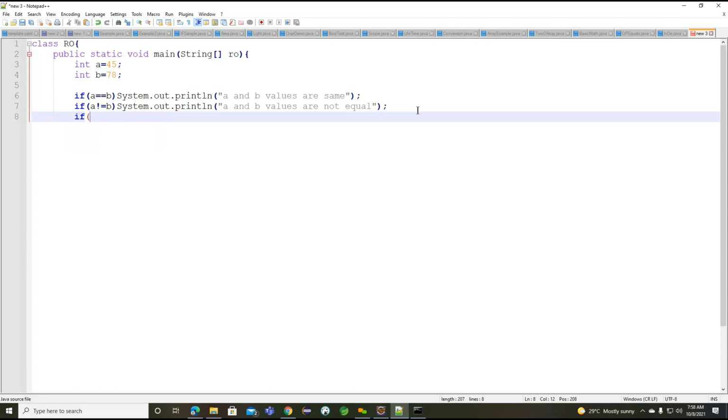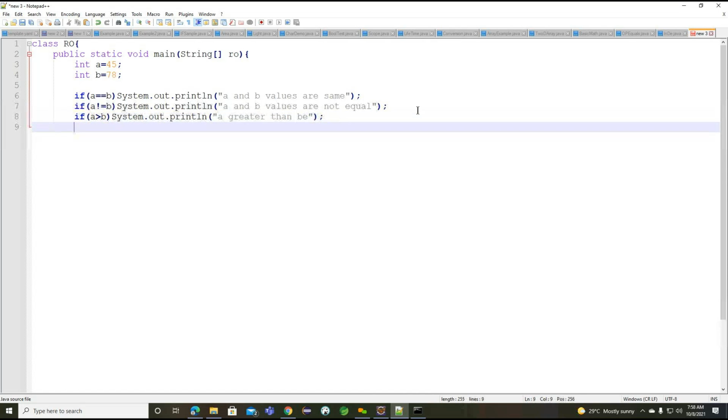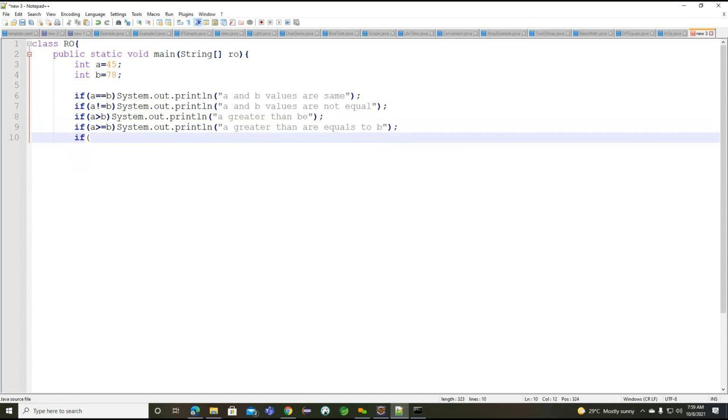And I want to write one more condition. This particular condition, A greater than B. Here I am trying to work on this A greater than B. Now what I can do, A greater than B. And I want to write one more condition: A greater than or equals to B. A greater than or equals to B.